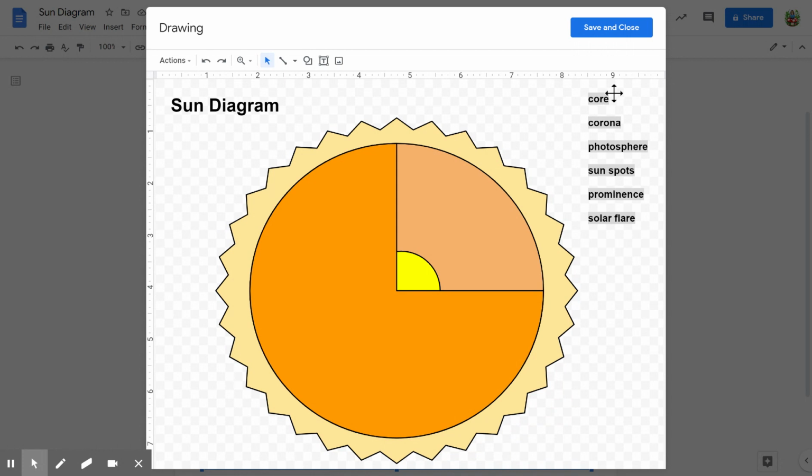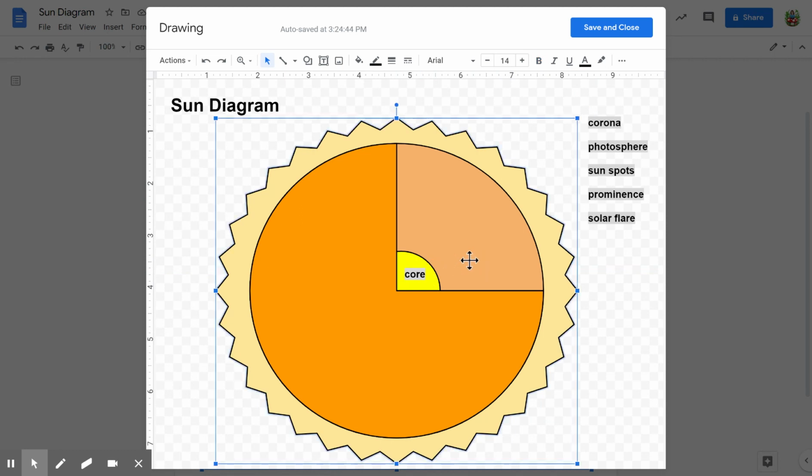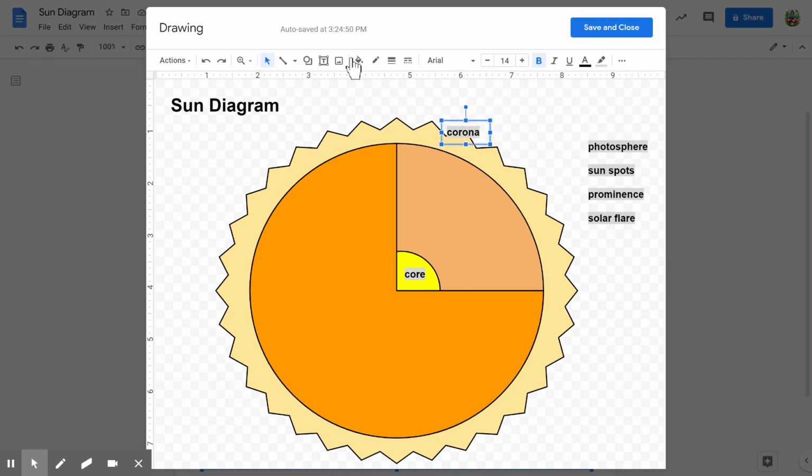When I go to label it, I'll start with the core, just because it's the first one that's on here. I can put that one on top of the core. That one's really easy to label. Now, the corona is a little bit different. The corona you might have to use an arrow for. So if you come up here to the line tool, you can select an arrow.